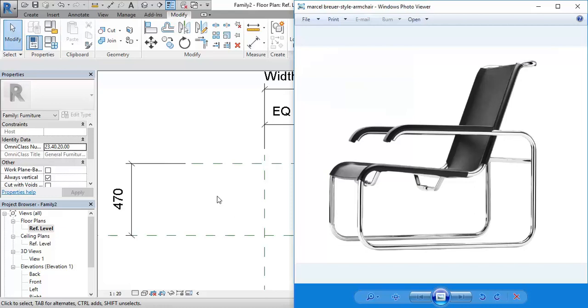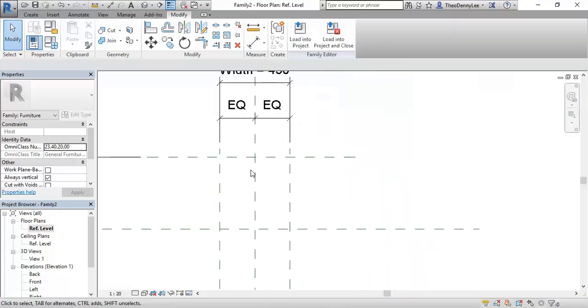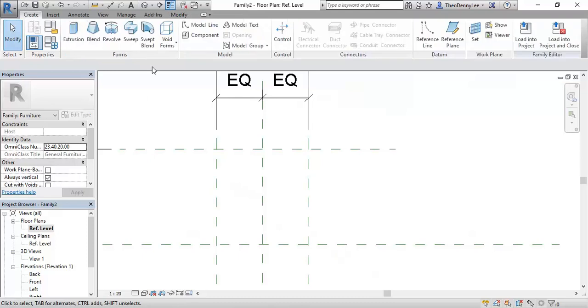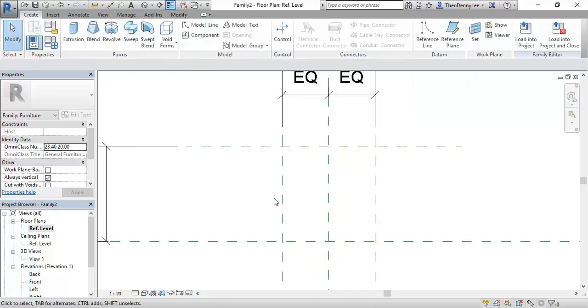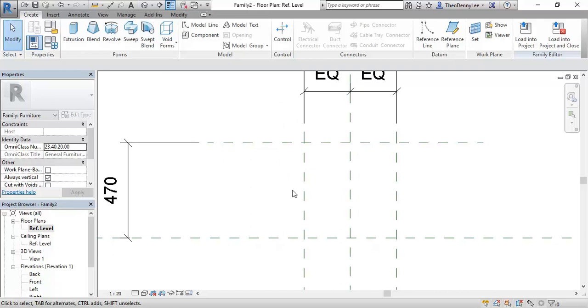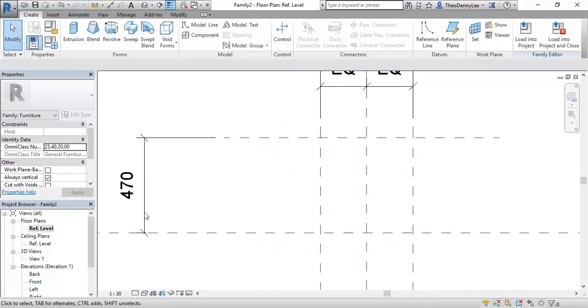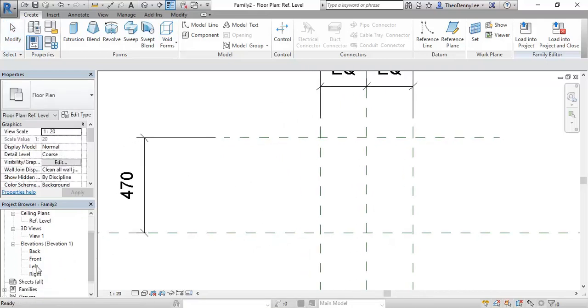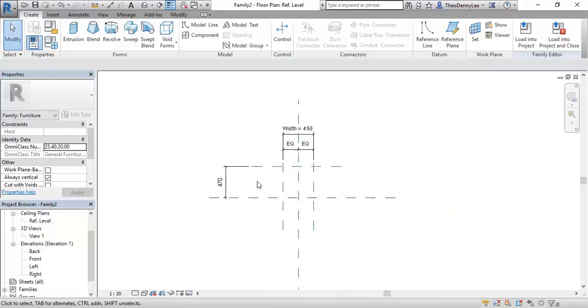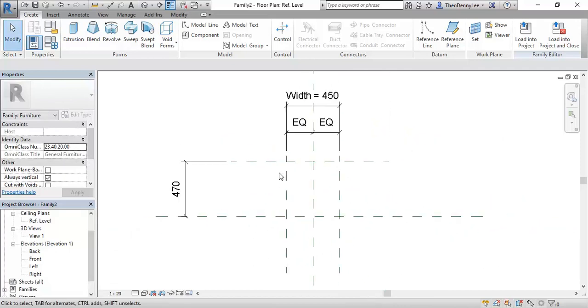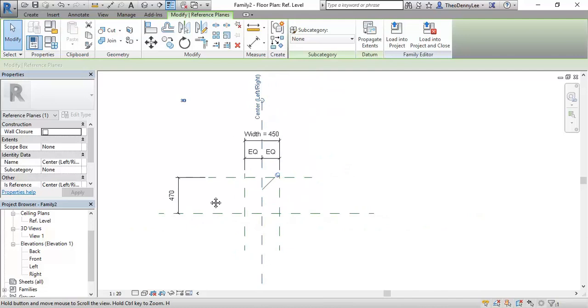So with the sweep tool, I need to draw the path, but to draw the path, I need to draw in a different view. And actually, here I'll need to draw in yet another plane.